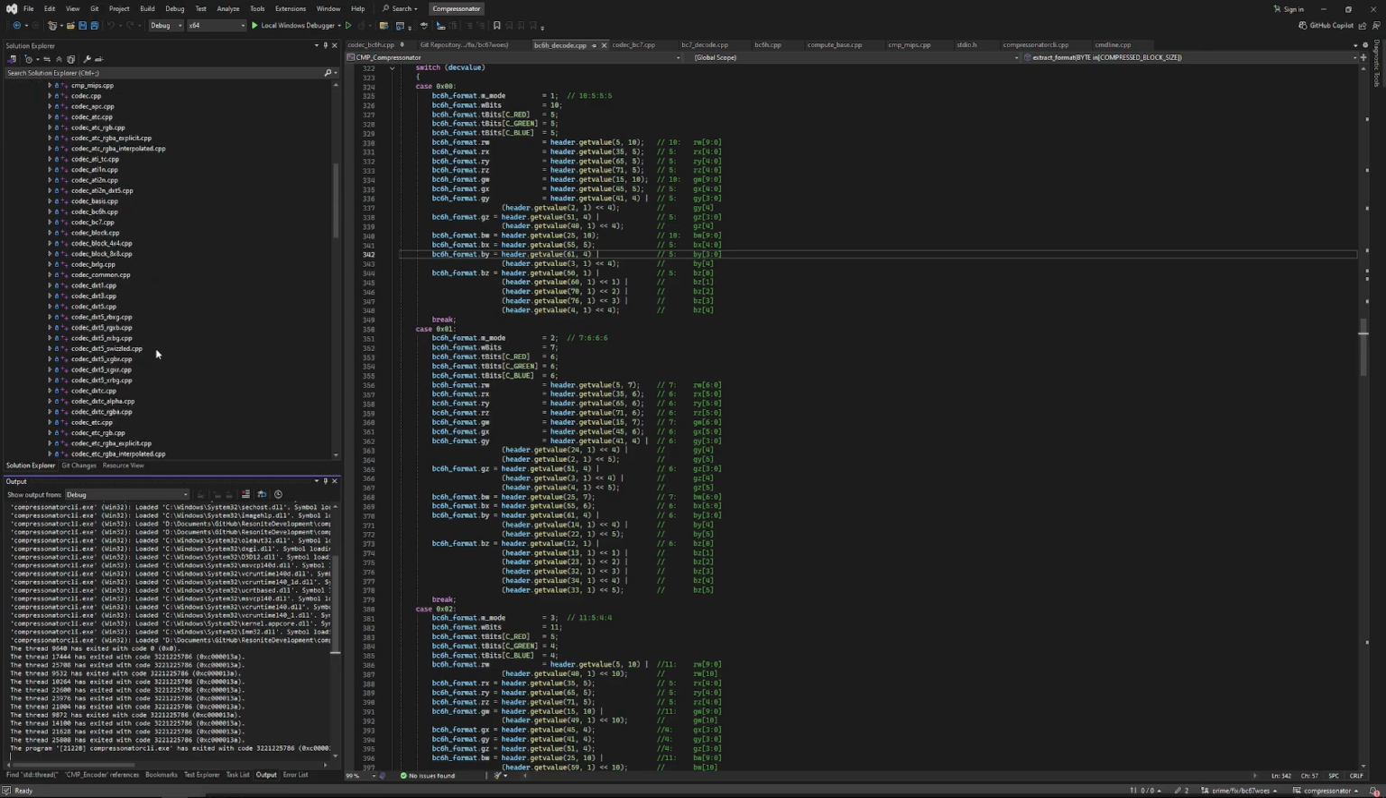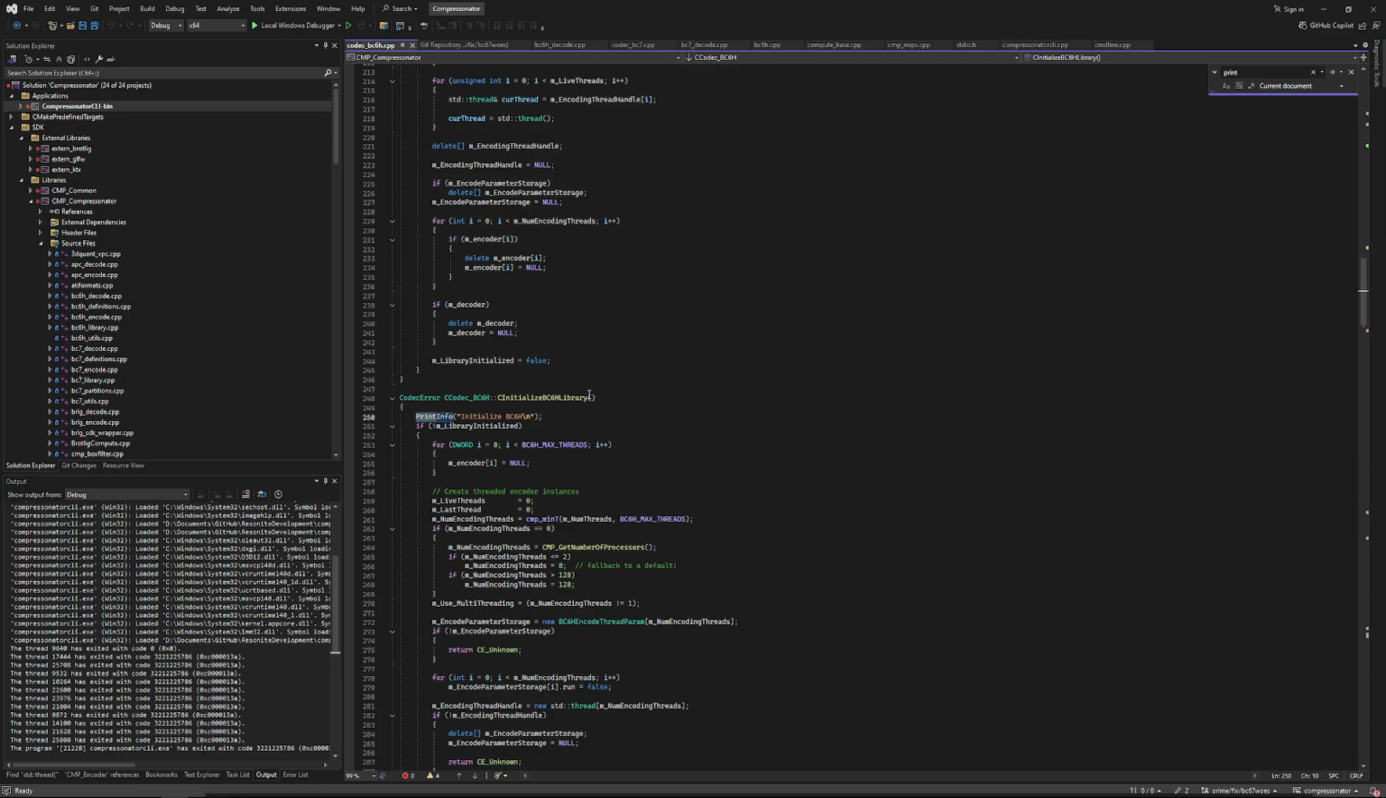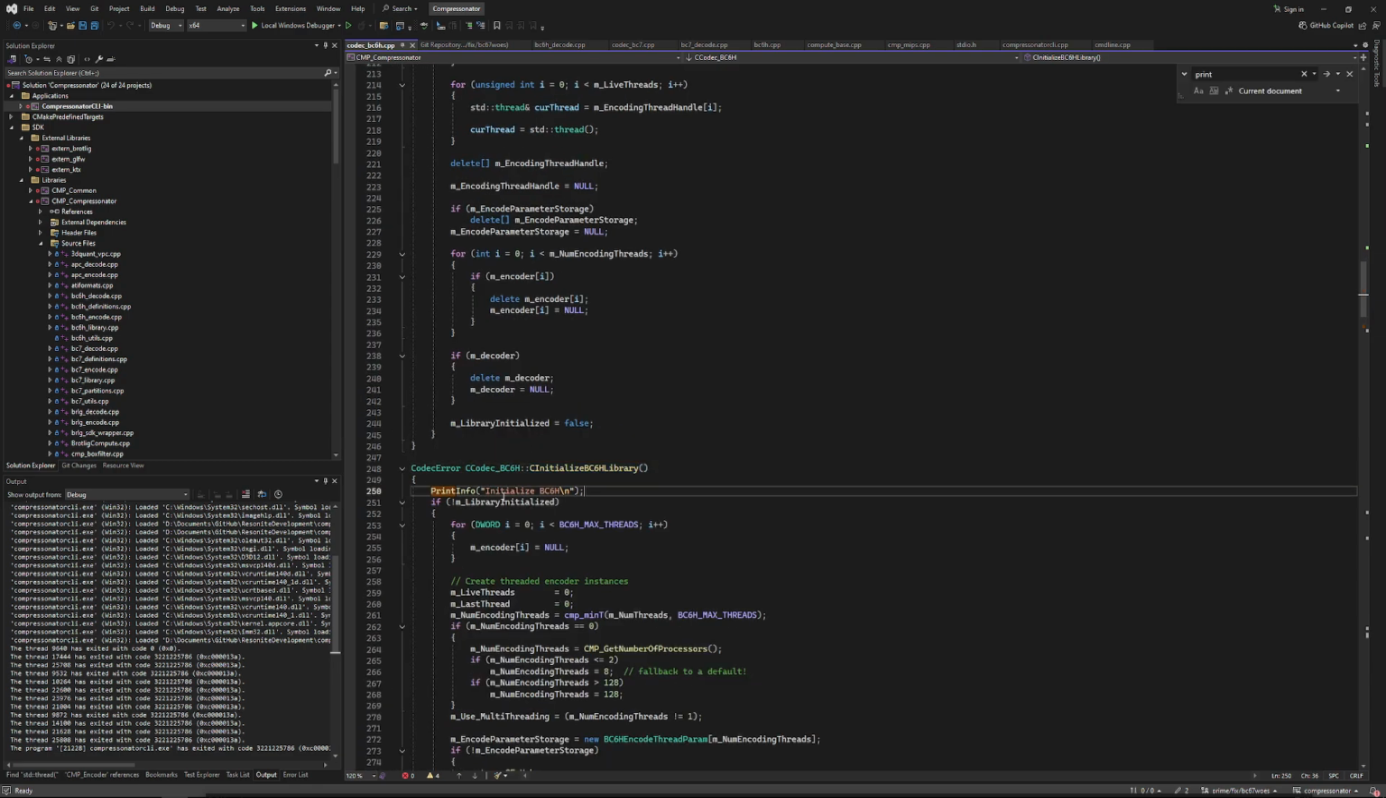I love the fact that I've managed to get this working where I can just recompile Compressonator and actually see the effects of my work. That's really cool to see. So you can see here, initialized BC6H library, like, here we go. I added that message, and I haven't been able to do that before. So really great to see, but also still confusing.